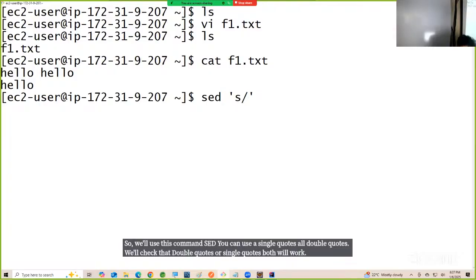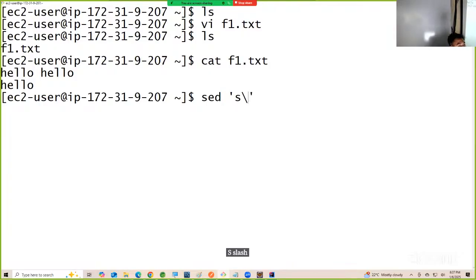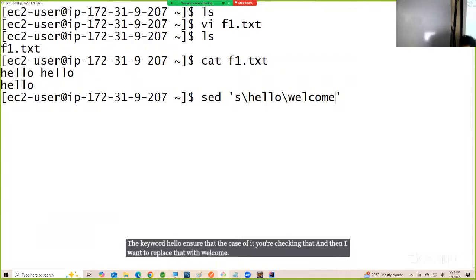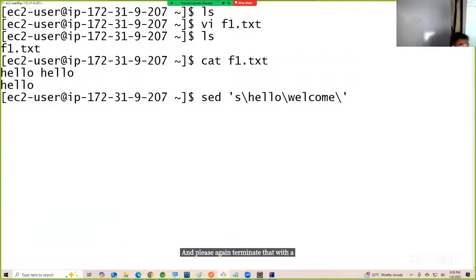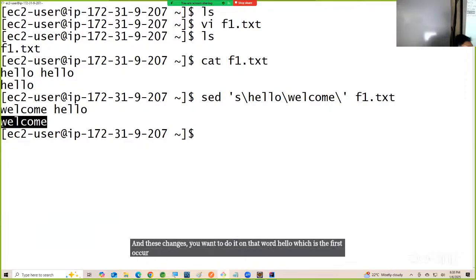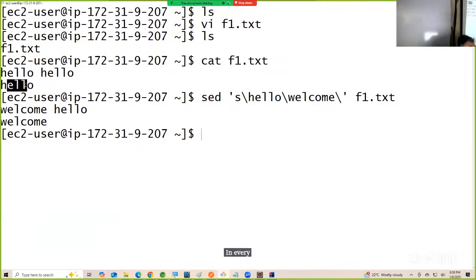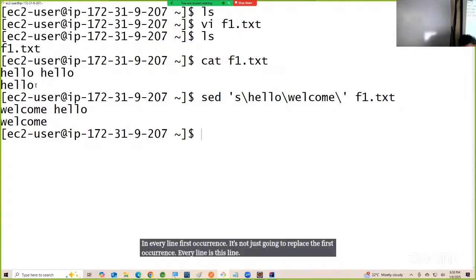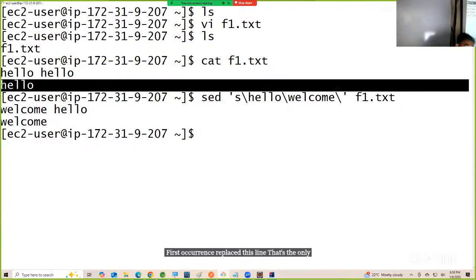s slash, and I'll use the keyword hello. Ensure you're checking the case. Then I want to replace that with welcome, and please terminate that with a slash. If you do not terminate with a slash, it will not work. These changes apply to the word hello, the first occurrence in every line. It's not just going to replace the first occurrence in the file. In every line, the first occurrence is replaced. This line, that's the only word, first occurrence replaced.